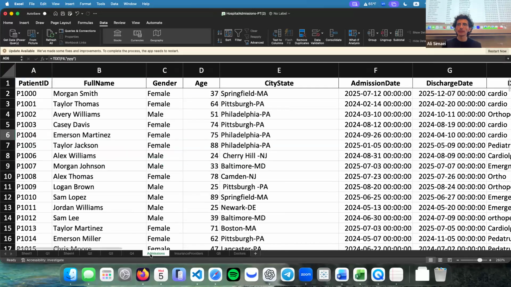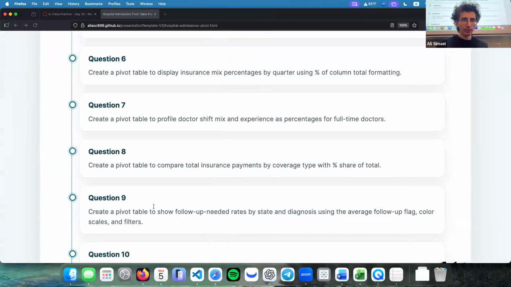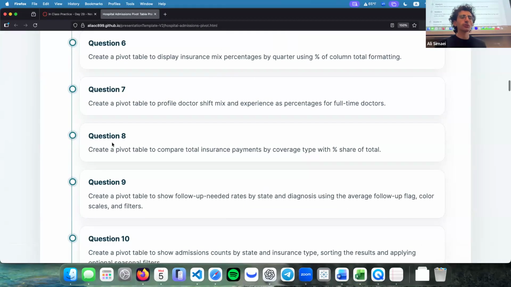Let's go back to the admission table. This time, given the time we have, we want to work on question 8, so jumping a little bit to the other question. Want to see how much money each insurance provider has spent in total for the admissions.